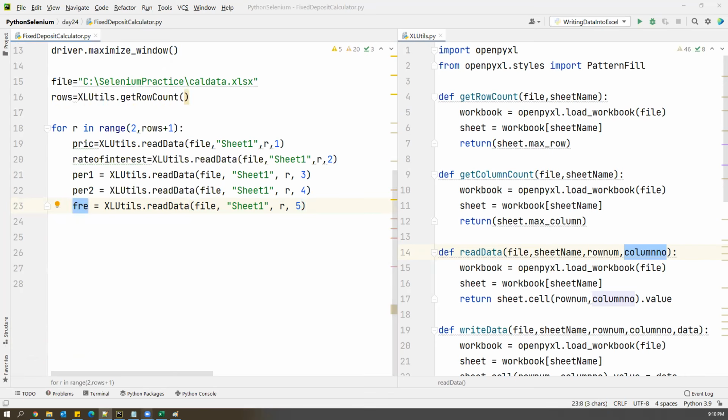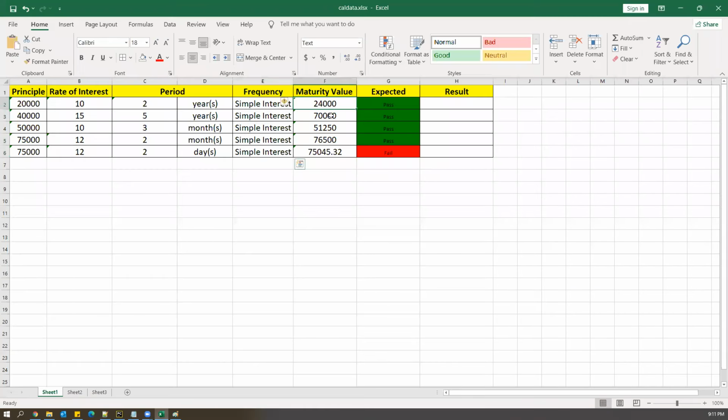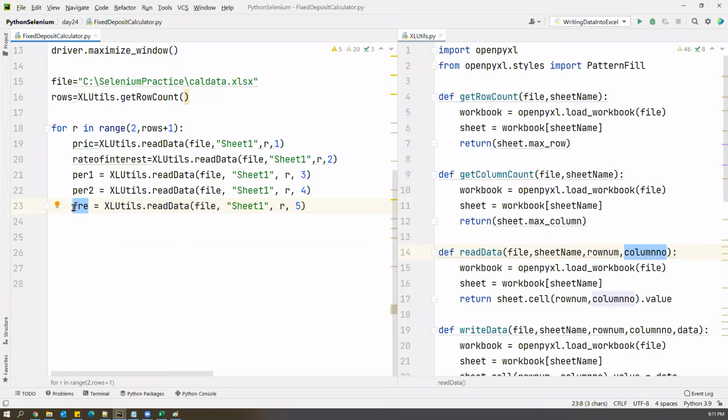And again, capture the expected maturity value, because we need to compare this with the actual maturity value at the end of the code. So now we need to capture the maturity value here. So what is the column number of this? 1, 2, 3, 4, 5, sixth column. So go back and write the sixth column here. Sixth column. So what is this value? Maturity value, expected maturity value. We are expecting that. So expected_maturity_value.